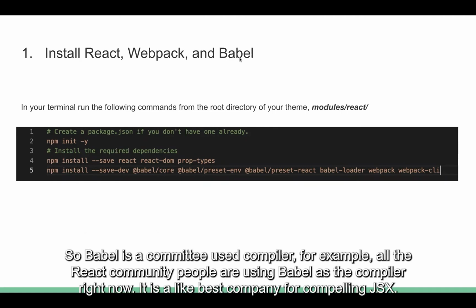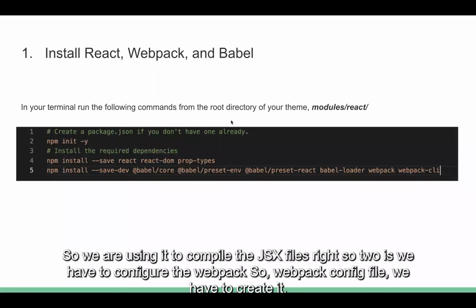Babel is a community-used compiler. For example, all the React community people are using Babel as a compiler right now. It is the best compiler for JSX compiling right now, and we are using it to compile the JSX files.